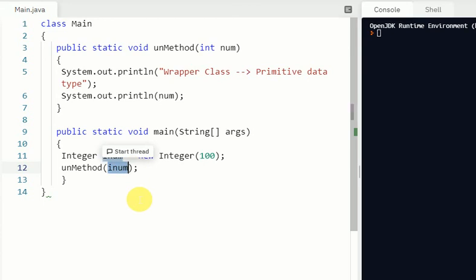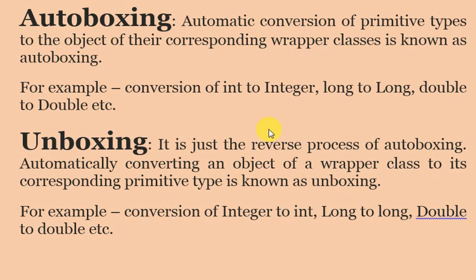We are not passing its required int value. It was expecting that some int value will be passed to it, but we are passing a wrapper class object to it. So still this program will not give any error, because the compiler will automatically convert this wrapper class object to its related primitive type int. So this is unboxing. Clear? So that was all about autoboxing and unboxing in Java.